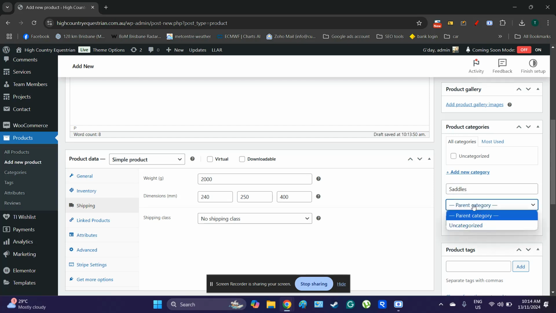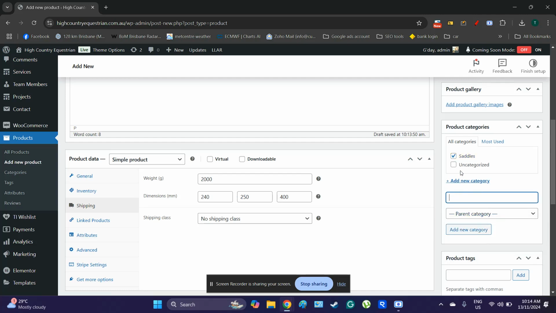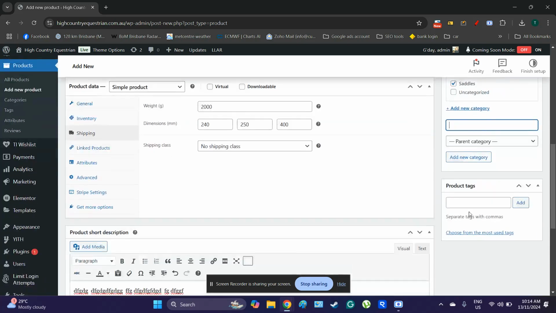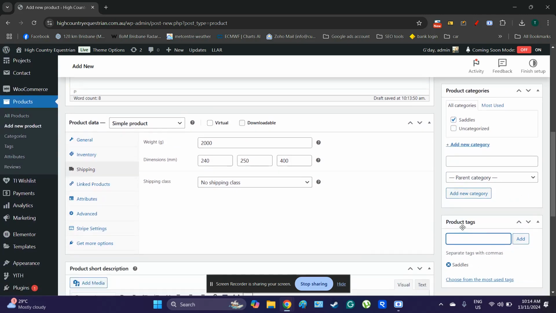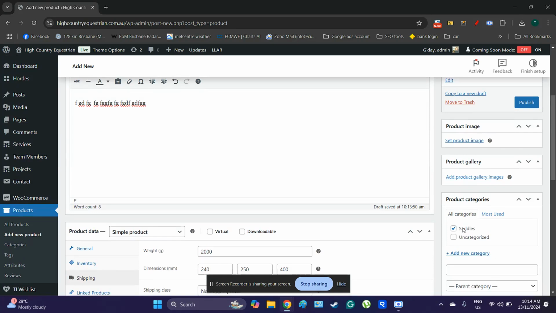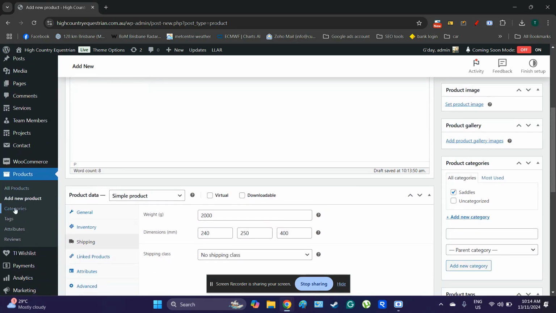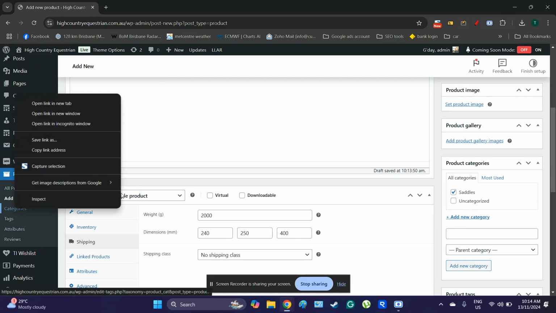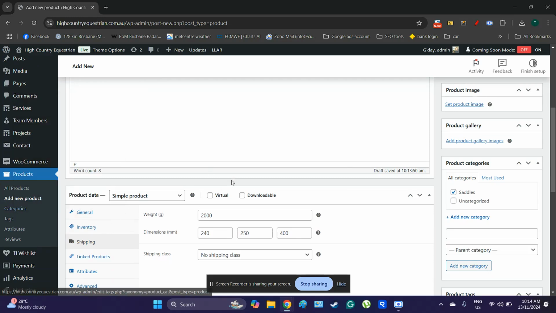And you can put that under a parent category if you've got one. So I'll add a new category. And then tags, saddles. You can put in as many tags as you want. Tags are similar to the tags on Facebook or something. You can also add in product categories from here and tags from there as well.